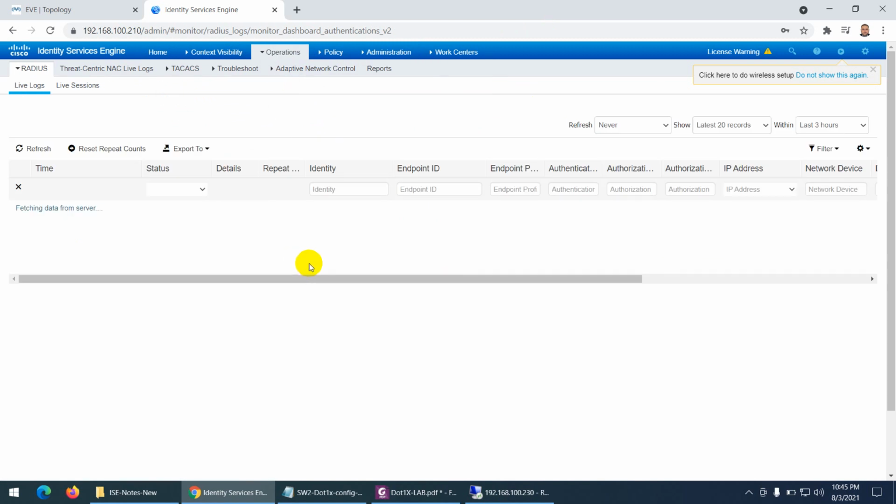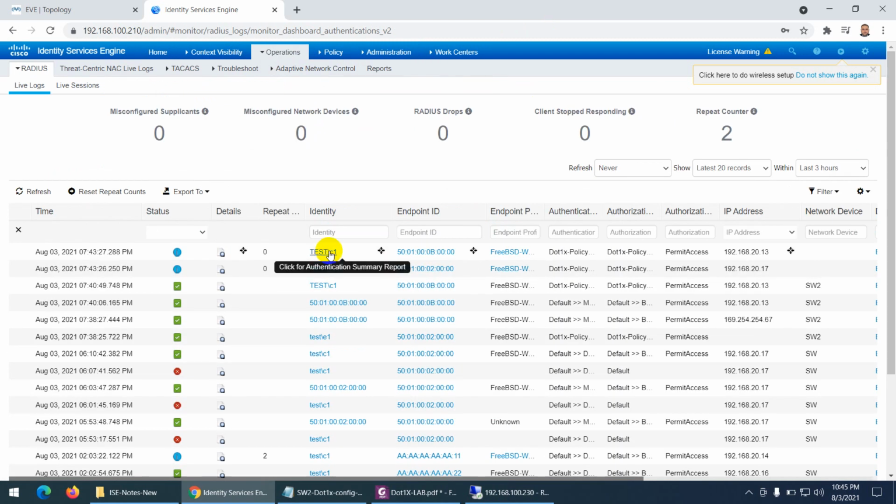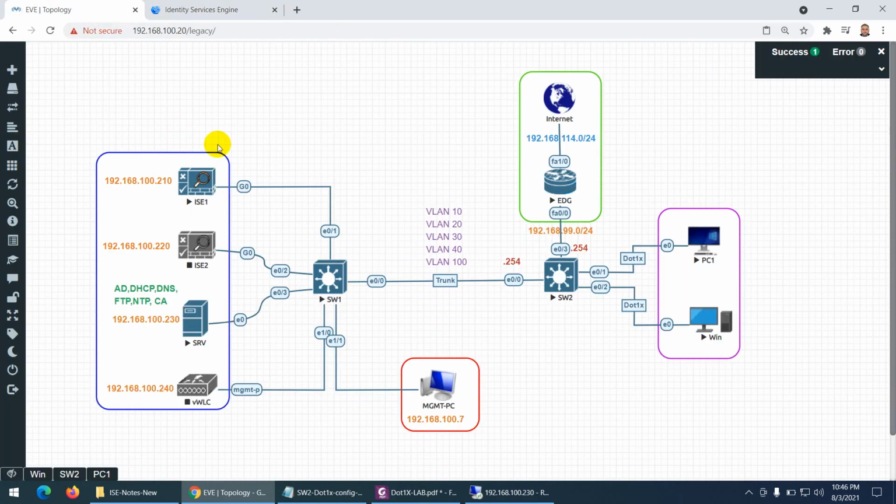They check with Active Directory for C1 and E1. Active Directory says yes, this user is there, and the password is correct. That's why these two PCs authenticate successfully through Dot1x. They use the Dot1x method, but this is a non-domain PC. I put my user and password there, but here, when they log in with username and password, it automatically picks that username and password and sends it to ISE.